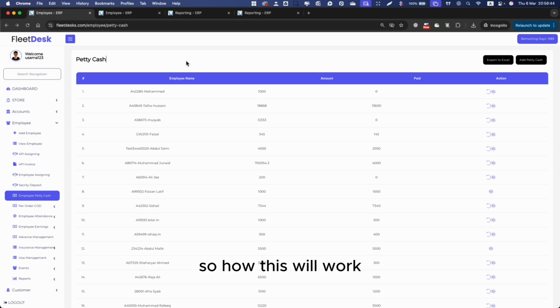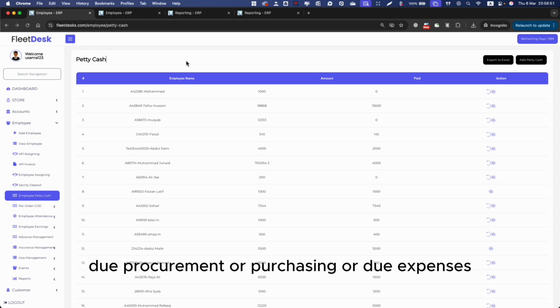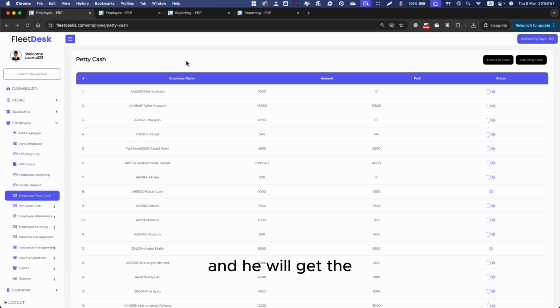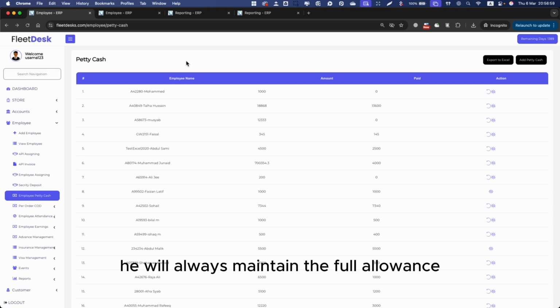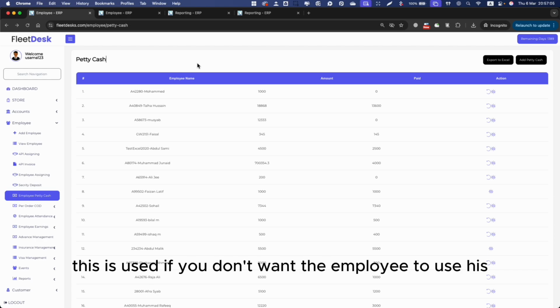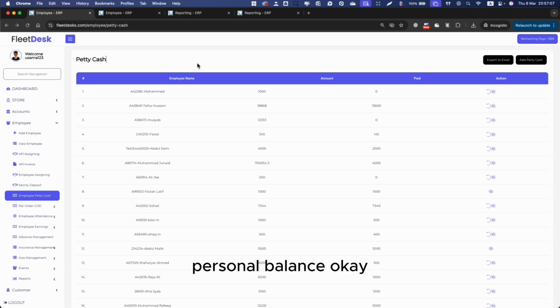So how this will work is you will give this employee 1,000 and he will use this allowance to do procurement or purchasing or pay expenses, and he will reimburse those bills from the company, and he will get the money back, and he will always maintain the full allowance for his job obligations. So this is used if you don't want the employee to use his personal balance for his job obligation purposes.